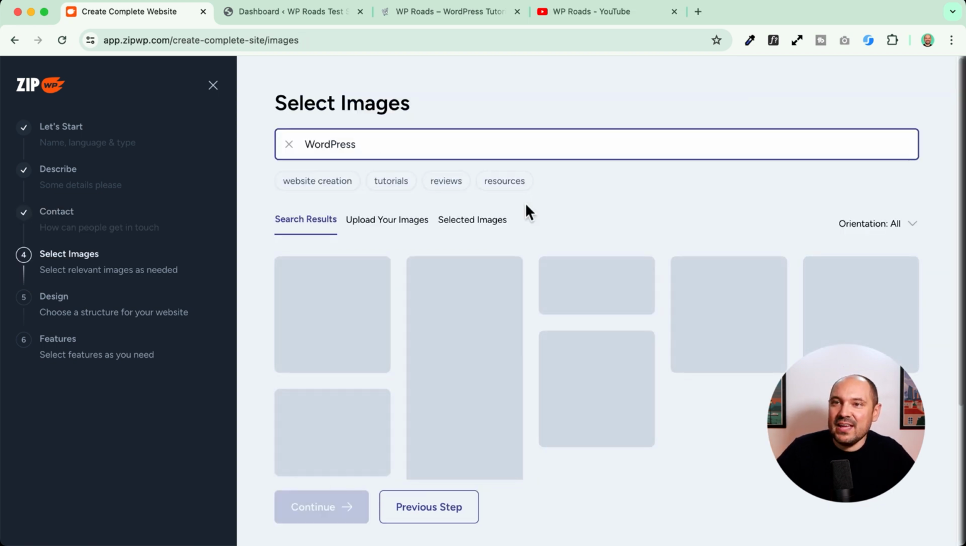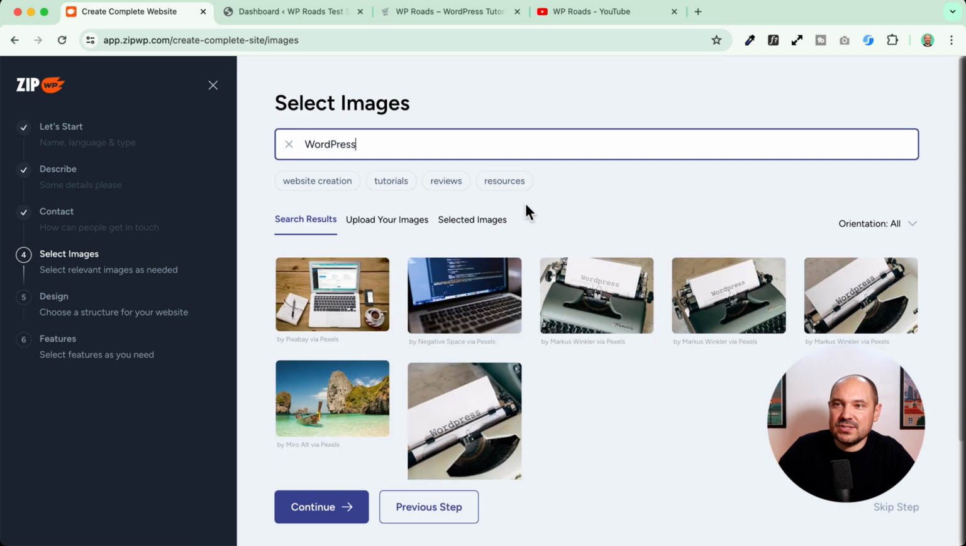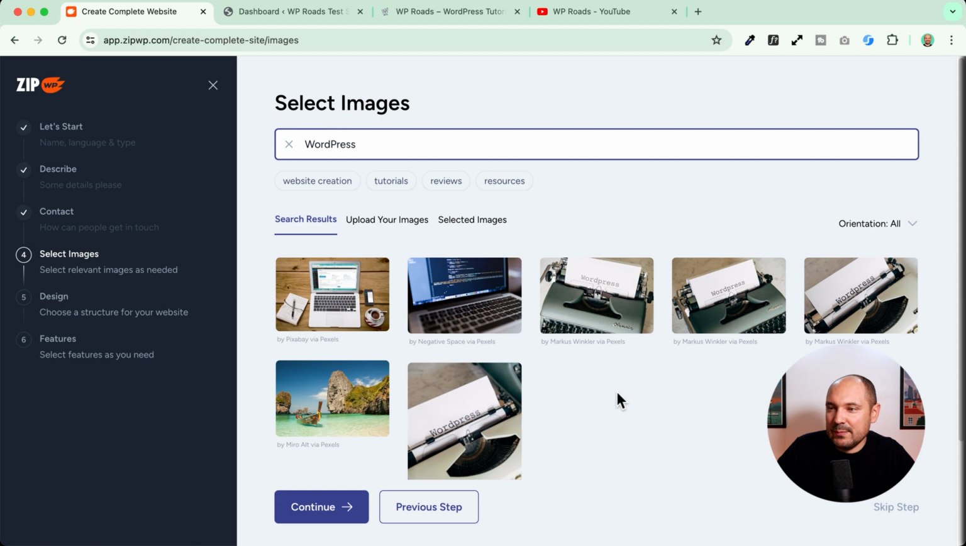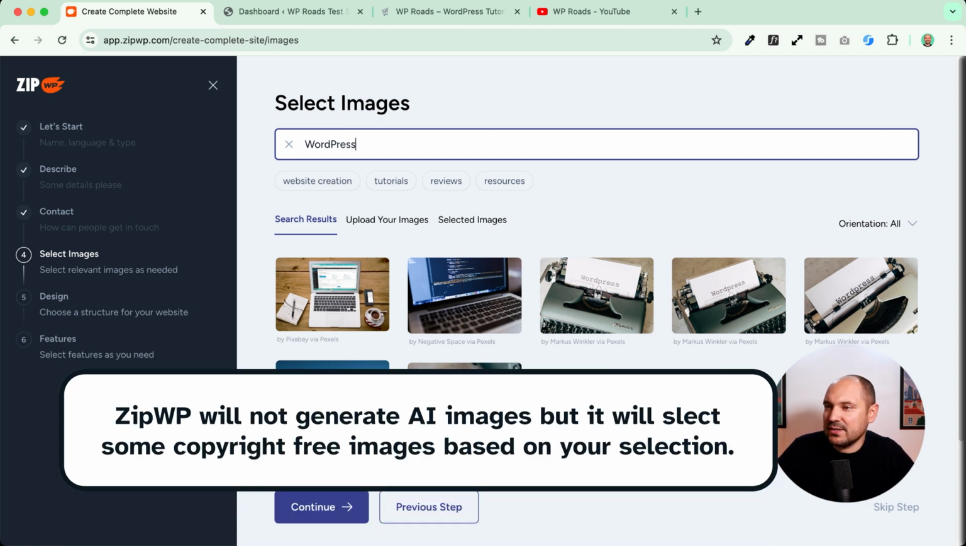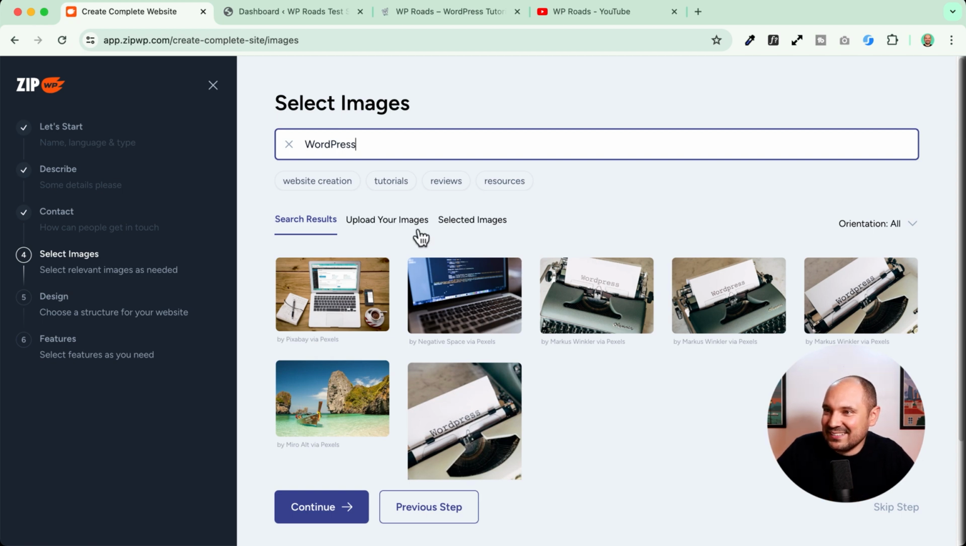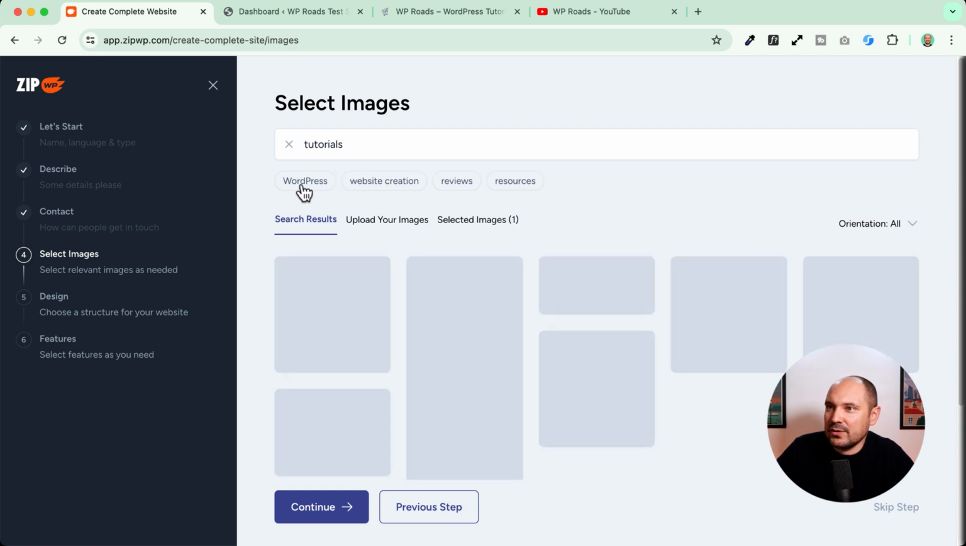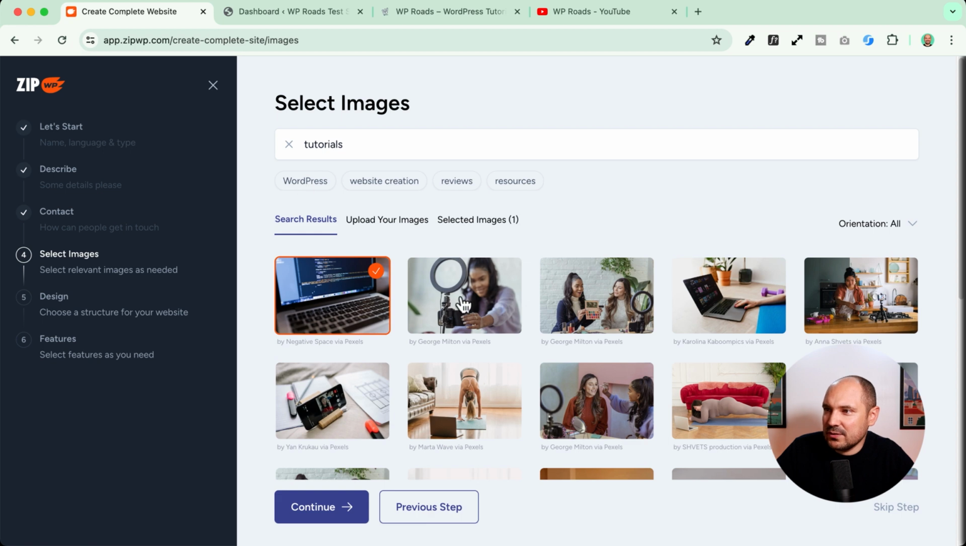Let's see what happens. Okay, now it will ask me to select some relevant images as needed. And at this moment, ZipWP is not able to create images from scratch. And so it will ask you just to select some images right here to show the AI engine which is your taste. And you can also upload your images or selected images here. Okay. We can use this one, for example. We can go and add some more keywords. Okay, this one, maybe this one, yeah. This one too, why not? This one too, this one too.